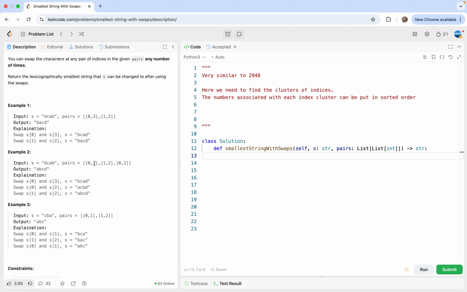In example 2, position 0 and position 3 can be swapped. But position 0 can also be swapped with 2, and 2 can be swapped with 1. So actually 0, 1, 2, 3 form a connected component. So you can swap as you like for any two indices in between. Therefore, we just need to sort the array. So we get A, B, C, D.